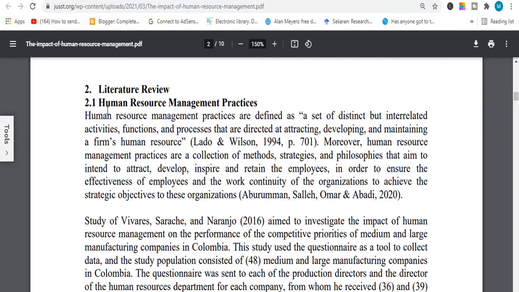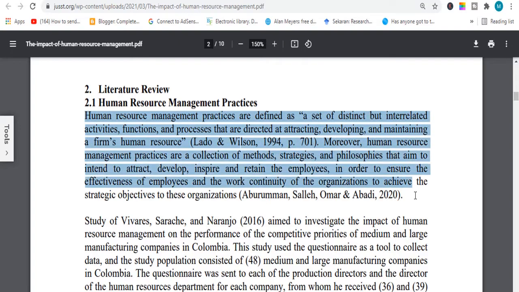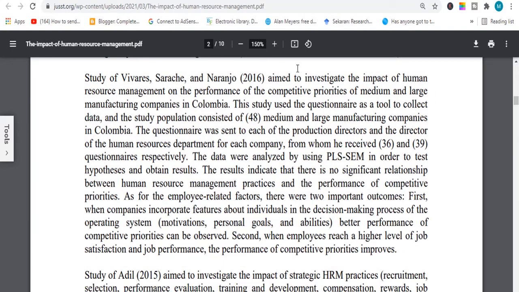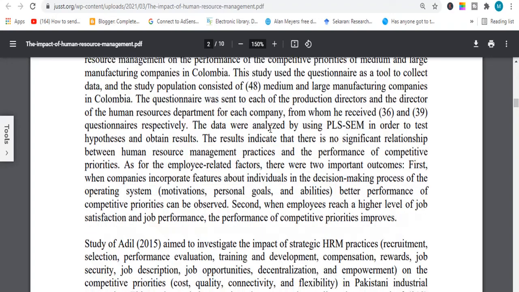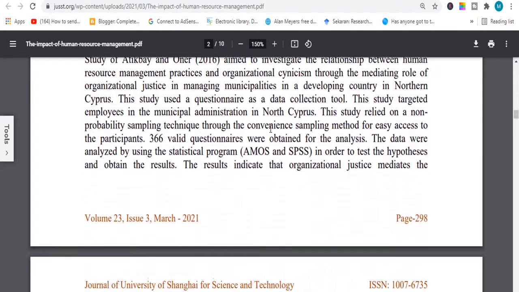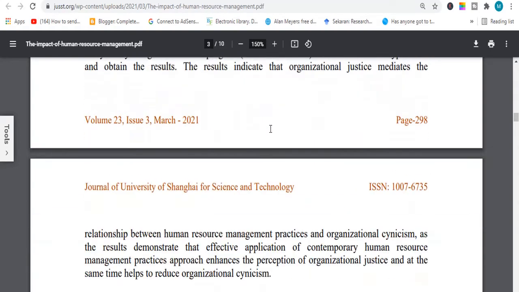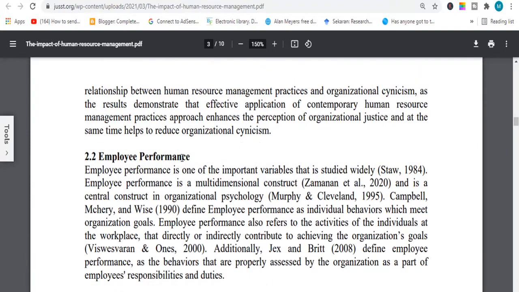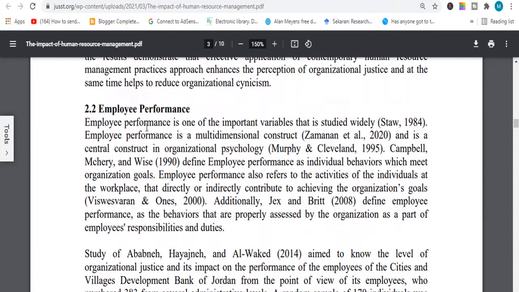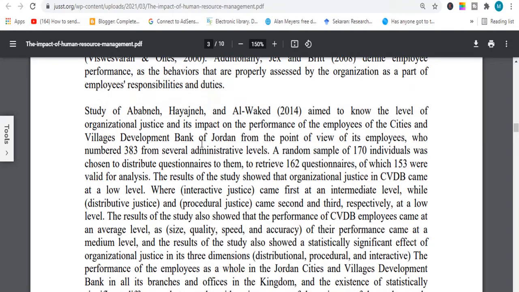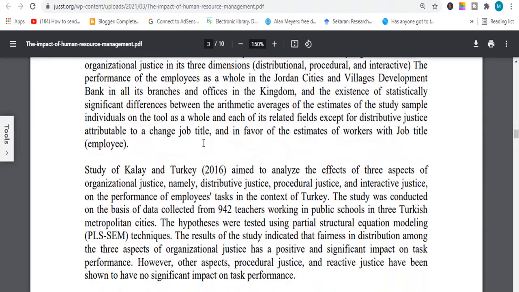So as you can see, they have started the literature review with the main variables. First they are defining their variables, okay. Then they are discussing the variables and then they are discussing the literature review related to their variables. As you can see in front of your screen, good literature review is written, everything is well explained. Then there is a dependent variable, employee performance, its definitions and what variables are discussed, and literature review related to it has been discussed here, okay.